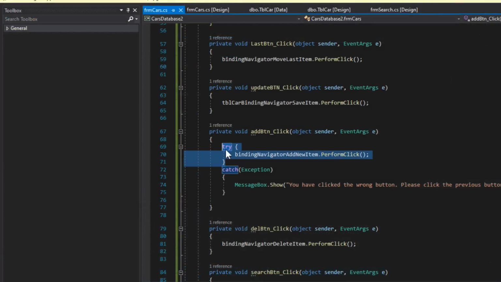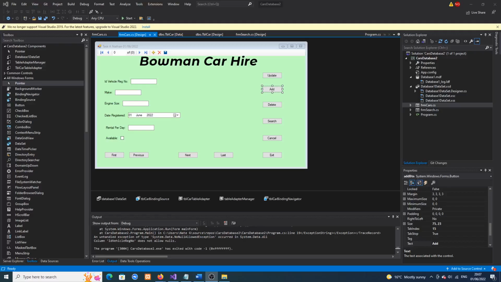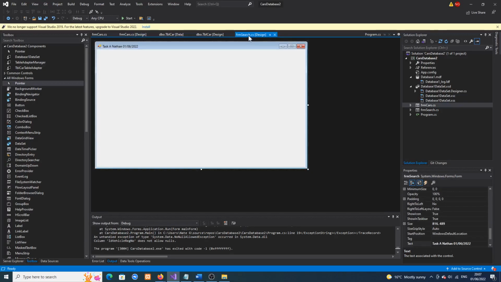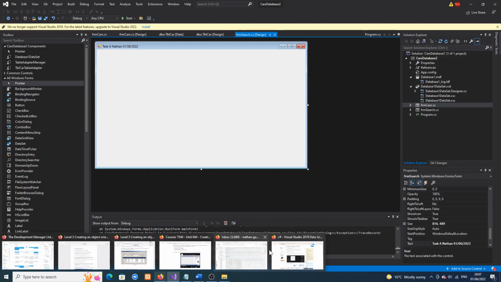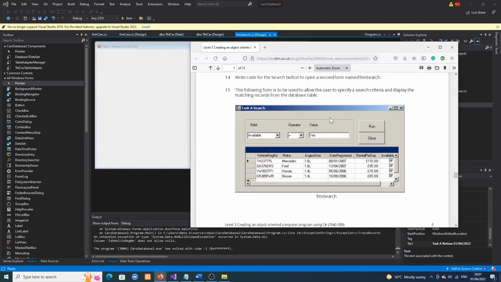So you're trying this code, and then if it's not working, you're displaying a message box rather than stopping the computer. So we've completed our first form. We now need to make sure that we have our second form. So remember, our second form is going to be looking a little bit like this here.